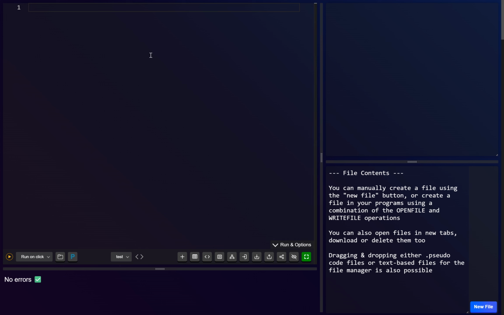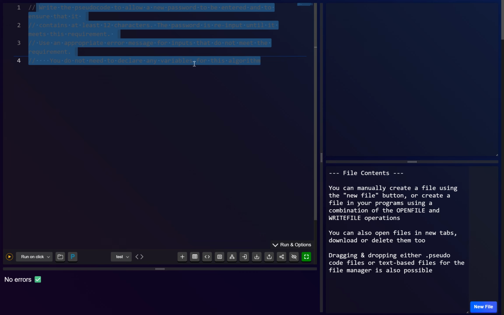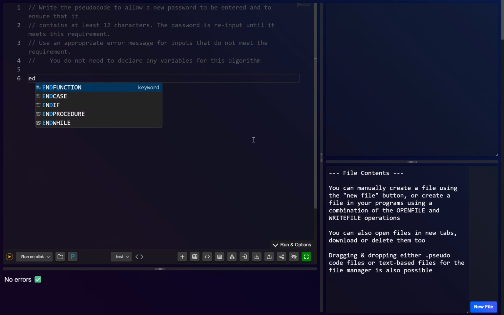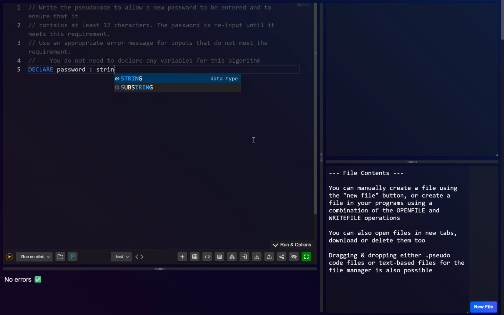So I'm just going to go ahead and write it here. Now, if we look at this, we don't need to declare any variables for this algorithm. However, if we want to test it on the site, I guess we will need to. So let's declare something quickly. We just need the new password, so let's say password, and that's going to be a string.